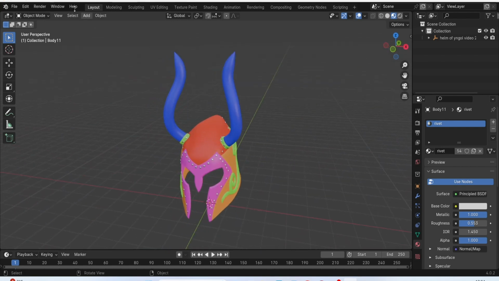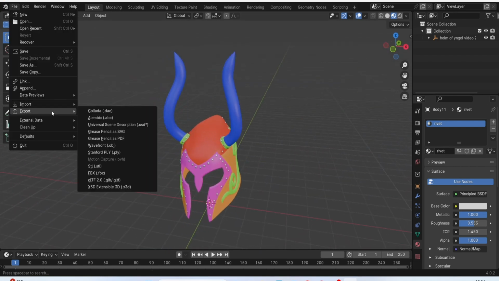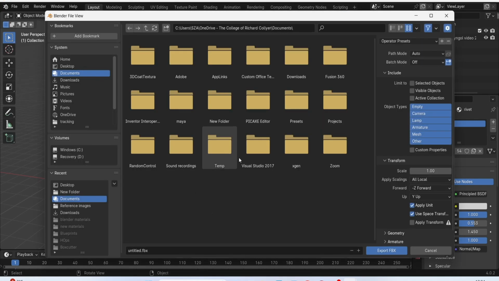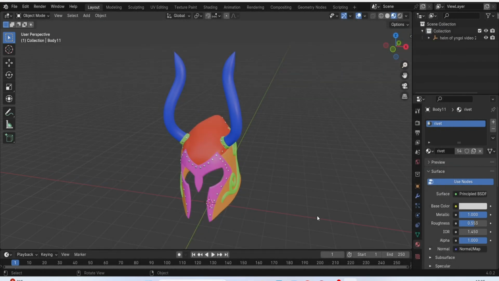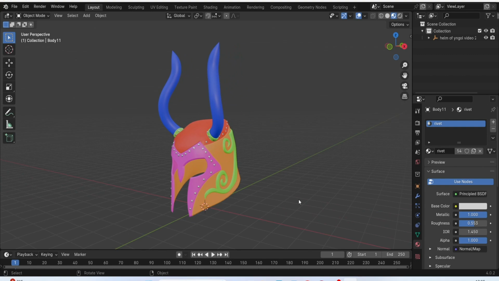Okay, so then all we'll do is go to File, Export, and go to, where are we? FBX, I'm blind. FBX. We'll go to my desktop and call that Helm and wrap. Export. So we'll stop there, and in the last bit we'll jump over to Substance Painter to have a go at texturing.